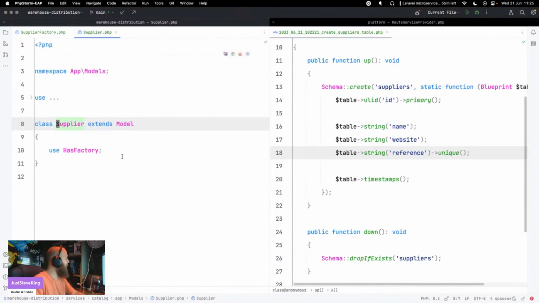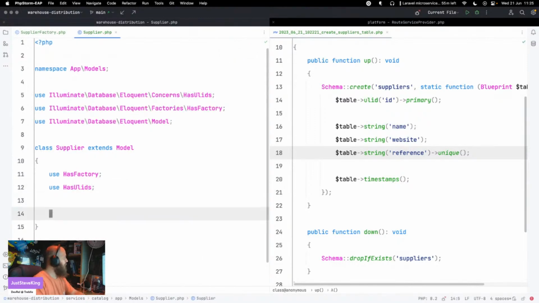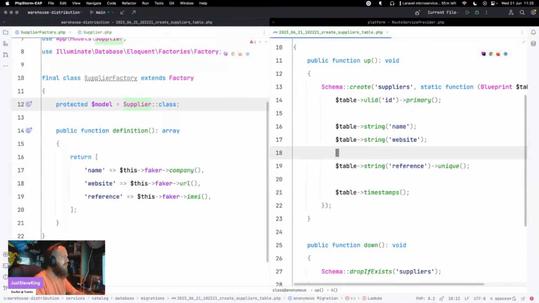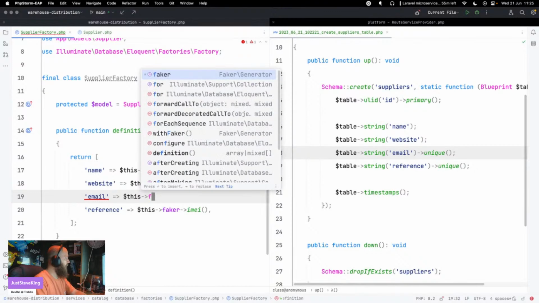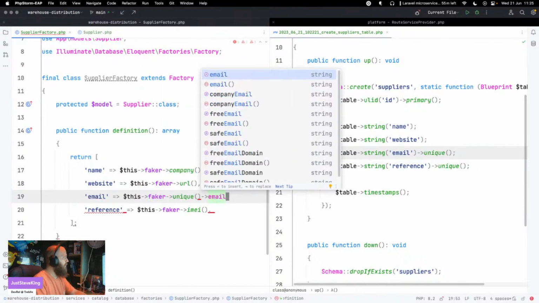So we can come over to our supplier. We can tell it that it has ULIDs. Supplier should probably have an email. This should also be unique. So we'll add that in as well. This Faker unique email, company email.